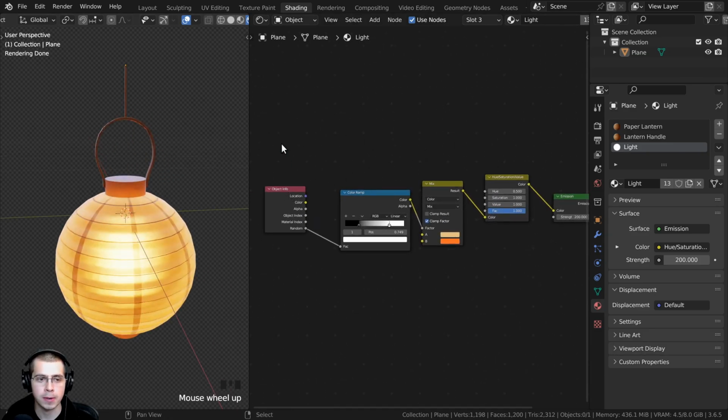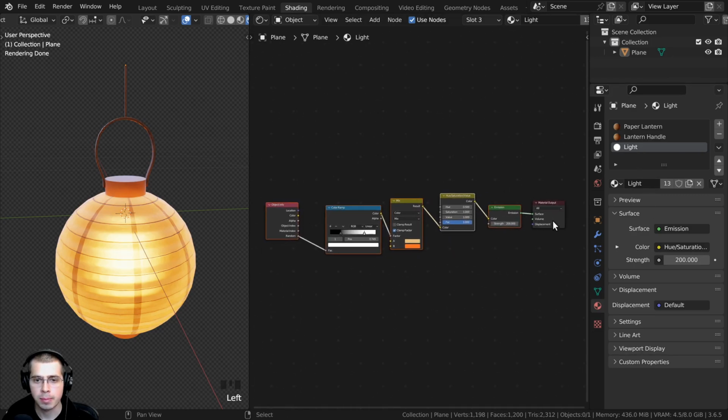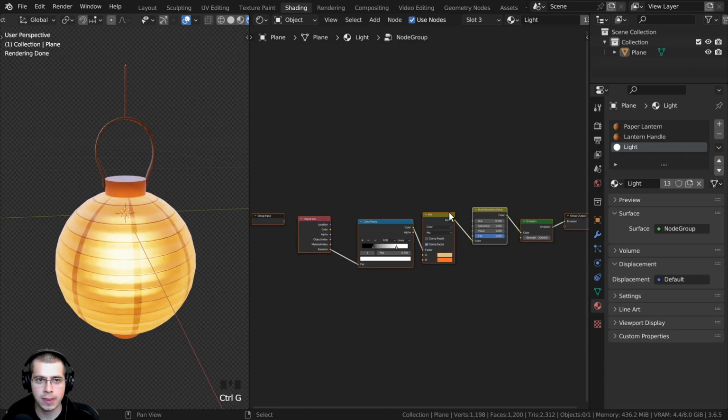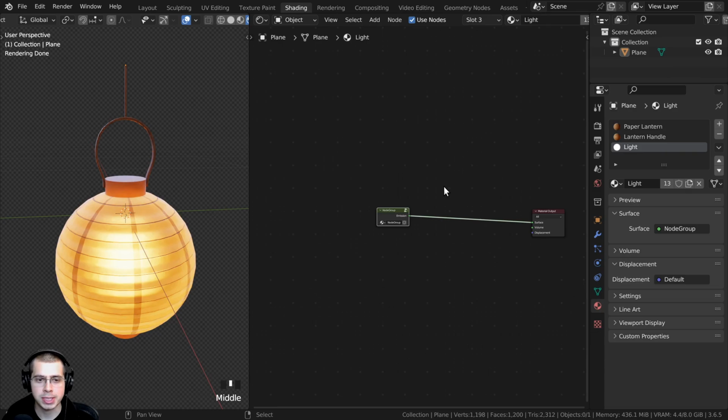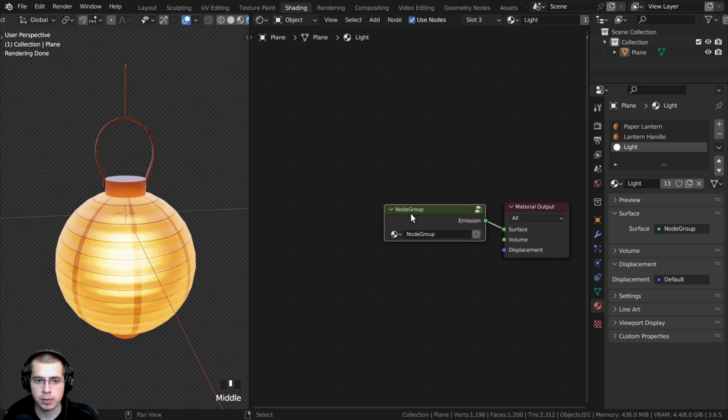So I'm going to click and drag and box select all of these nodes in the light material, but I'm not going to select the material output. And I'll press Ctrl G to join it together into a node group. So if I press the tab key to go outside of the node group, I can drag the node group over here, and I'll drag it out to make it bigger. And I'm just going to rename this to light.